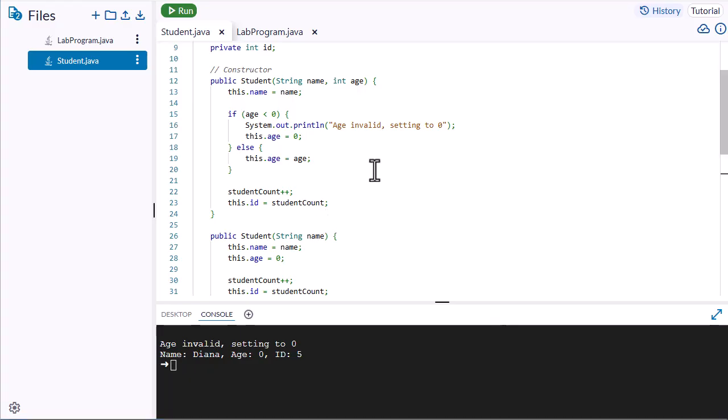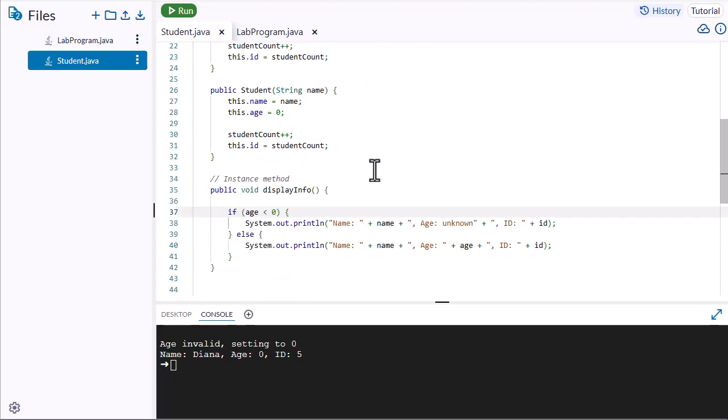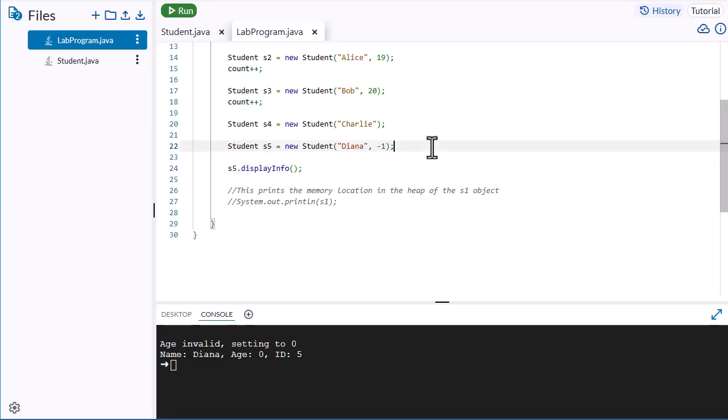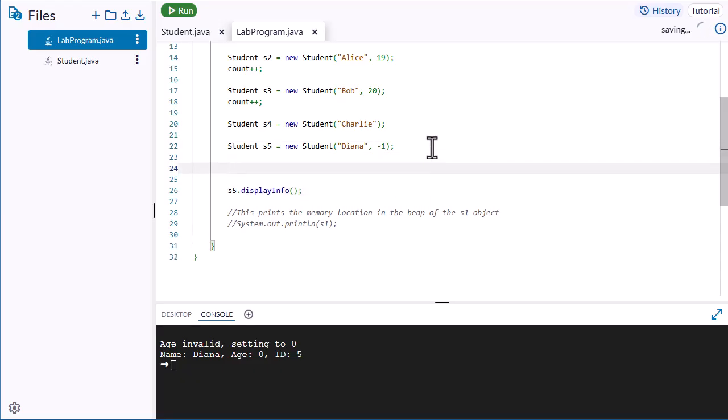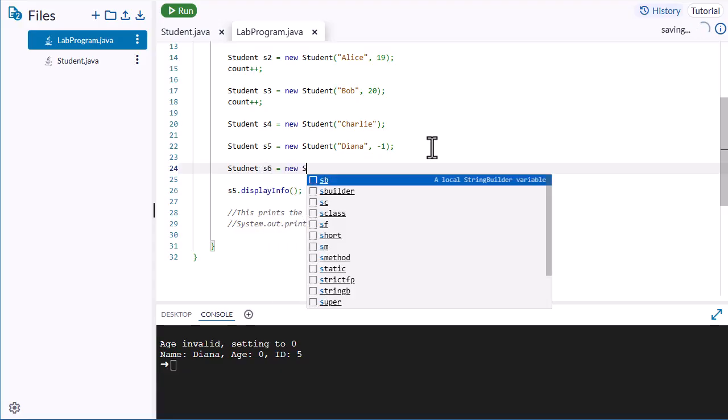Okay, let's take a look at a scanner now. Let's say we wanted to give the user the ability to enter the age instead of hard coding it like we have now. So we'll go back to our lab program, and we can do our student S6 equals new student.